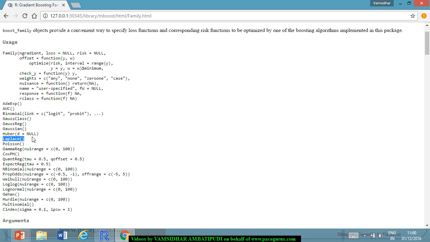I would be using the family as Laplace there in L1. Similarly, when I am using the robust regression, the third one, I'll be using the family as Huber, this one. And similarly, when I am executing a quantile regression, there I am talking about the quantreg, this one.